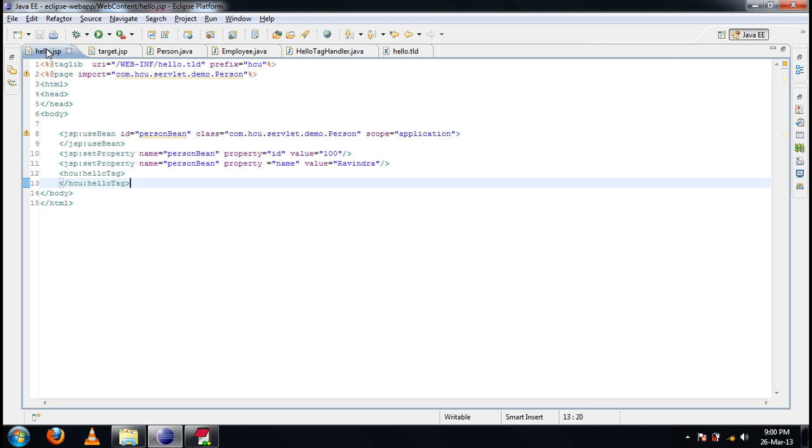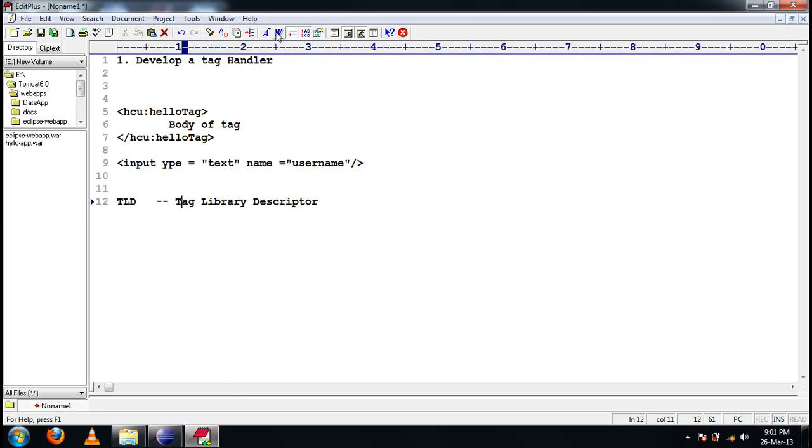Okay, this is how we can develop and make use of a tag handler, a custom tag. This is the complete life cycle of a custom tag. The first step is develop a tag handler class, and the second step is register the tag handler in the TLD file. The third step is import the tag library.